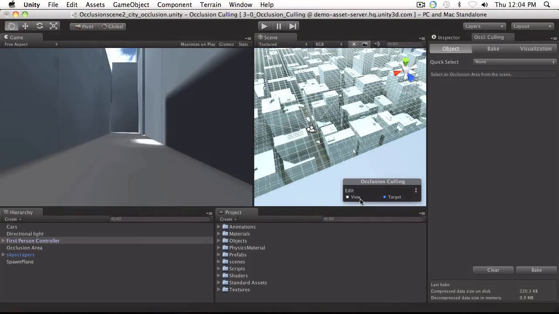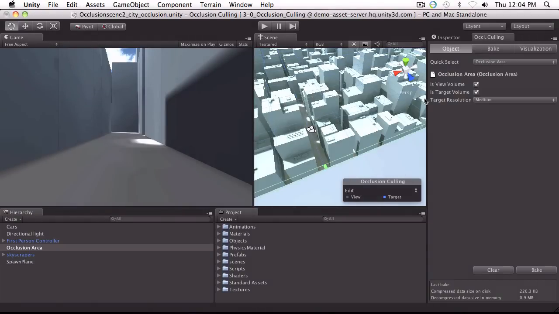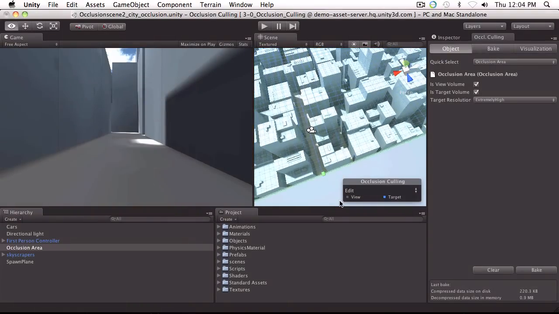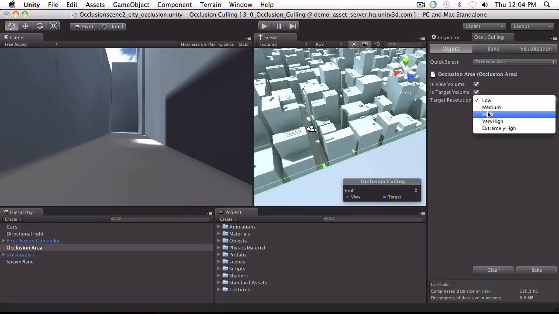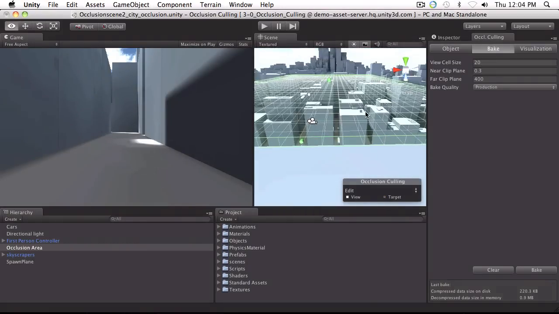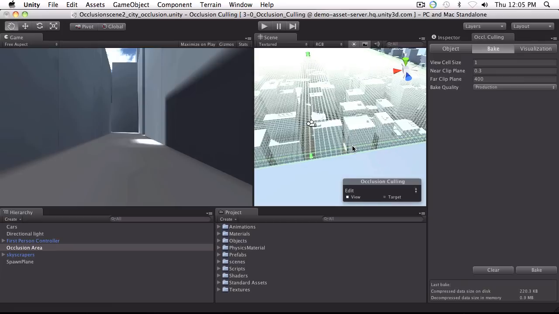In the Object tab, you can create or select an occlusion area that defines your view and/or target areas. You can change the resolution of the target area cells per occlusion area, and see the resulting density. You have plenty of options to bake your occlusion data as efficiently as possible. In the Bake tab, you can set the global property for view cell resolution, select the quality, and initiate the bake.